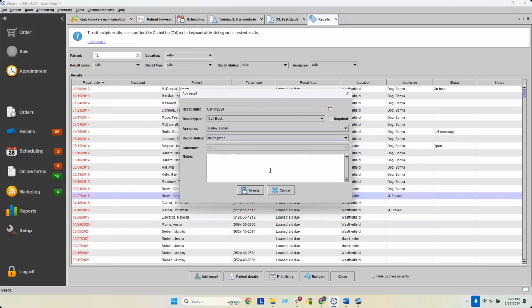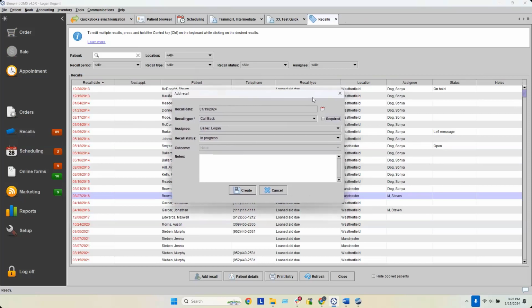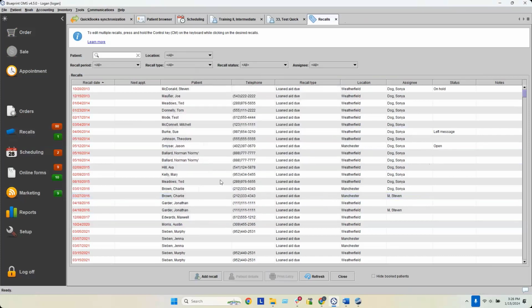Before we hit create, we also have a notes section where we can add additional information and a required button. This is a great way to separate which recalls are urgent and require action and which recalls are not quite as much of a priority. In this case, scheduling appointments or items that are due back to the clinic are probably going to be a priority. So we'll want to go ahead and select the required button. And making this required, I'll go ahead and hit create, is going to add it to our action required list right here under the recall period filter.